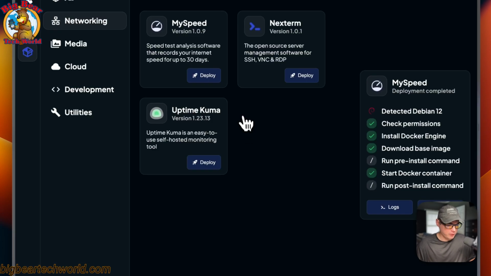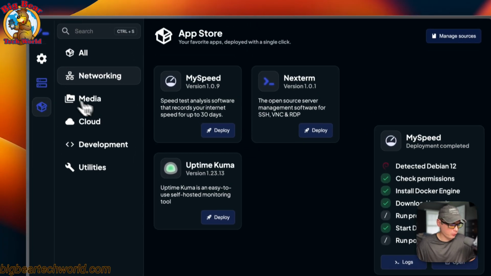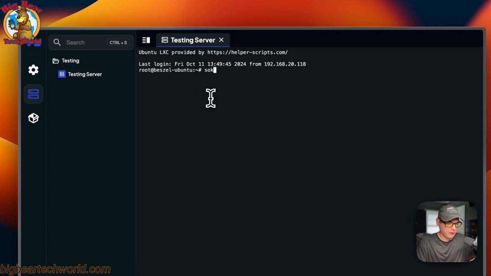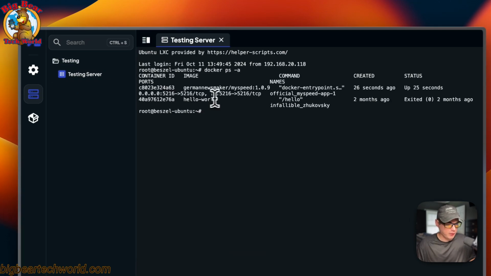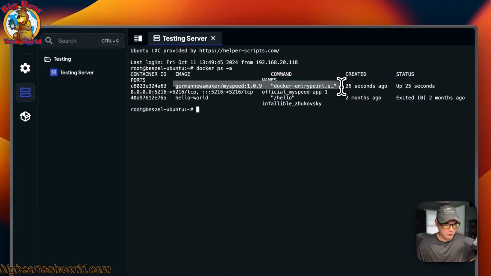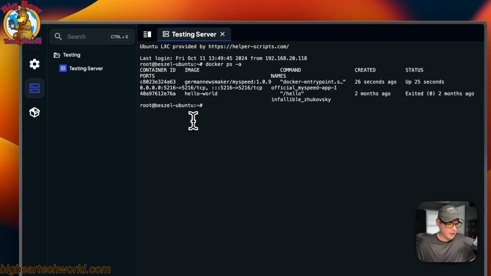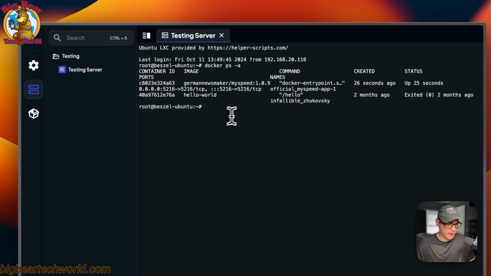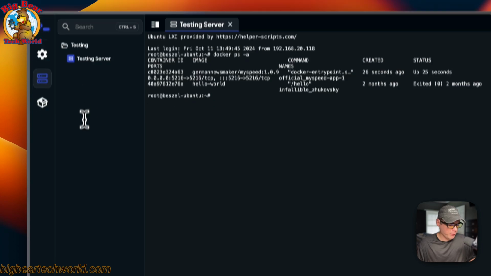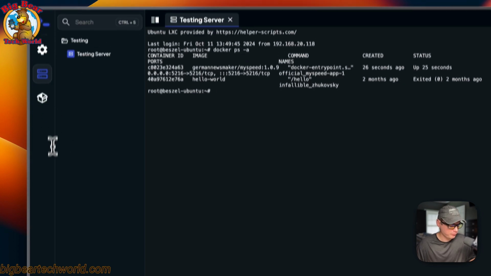So we can go backwards, and then you can go over here to the server and go to the testing server. And then now I'm going to say docker ps. And then you can see that it is running. So it installed it on that testing server, the one that's over here. So this makes it to where you can keep track of all the servers in the UI over here.